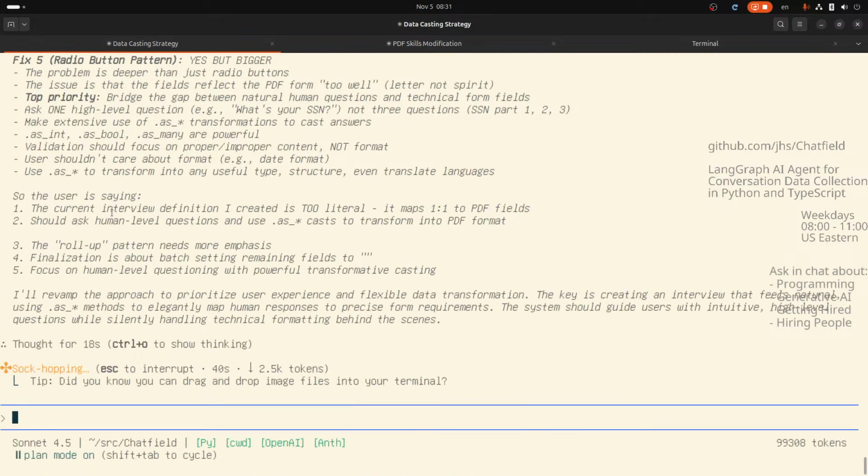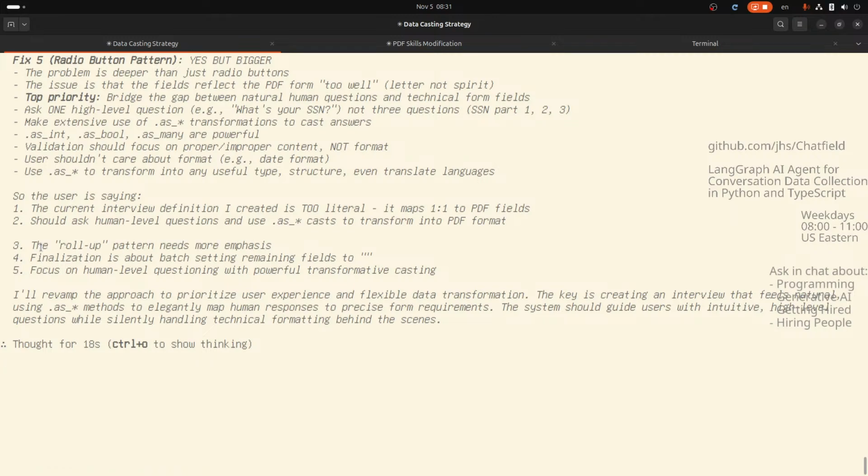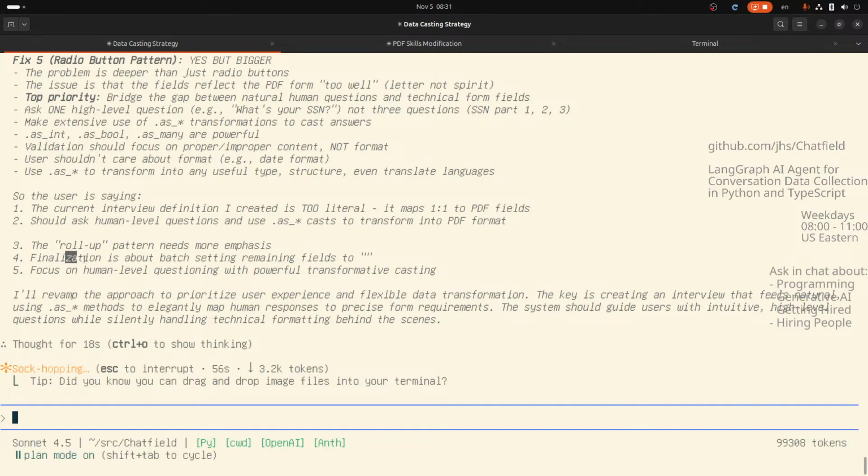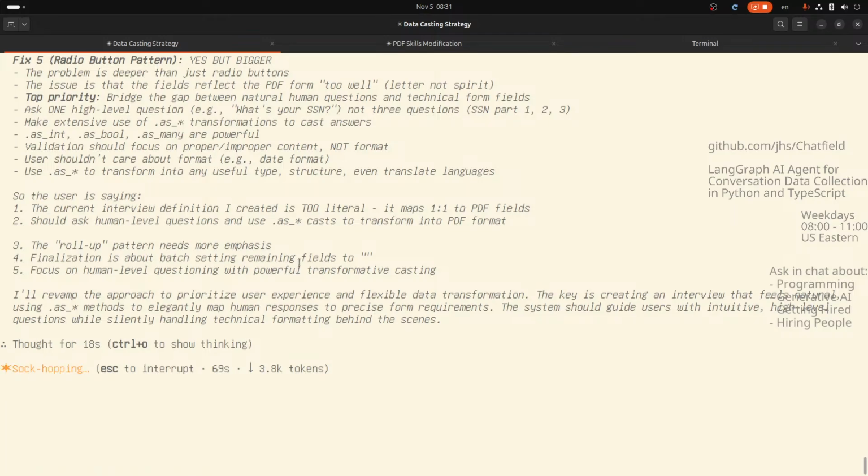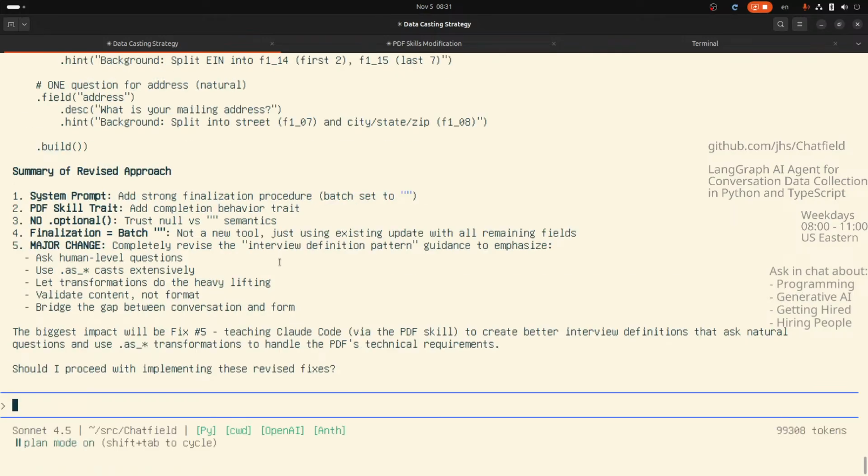So the user is saying the current interview I created is too literal. Exactly, it's too literal. It should ask human level questions and use .as cast to transform into a PDF format. Yep, the roll-up pattern needs more emphasis. Yes. Finalization is about batch setting remaining fields. Yes, it is. Powerful transformative casting. Yes, exactly. Like Broadway. Yes, powerful transformative casting. That is awesome.